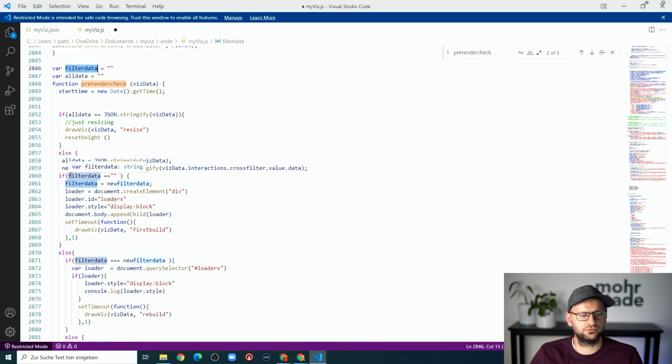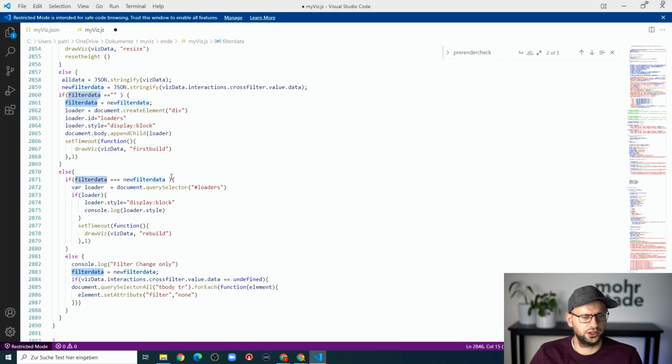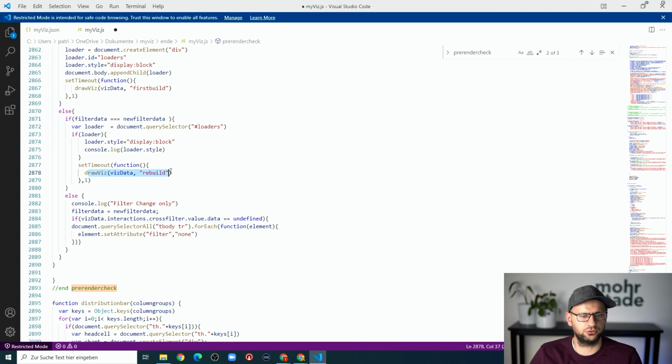Here you see I put the new filter data variable with our new filter data. Then I check if the filter data is empty. If it is empty, I just set it to the new filter data. And if it's equal, I assume that the filter data has not changed, so I can re-render the data. I can do a rebuild with my drawvis. I even have a little loader animation that runs right before.